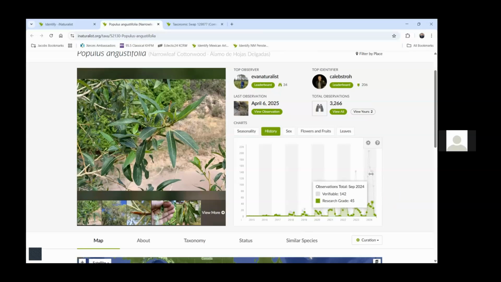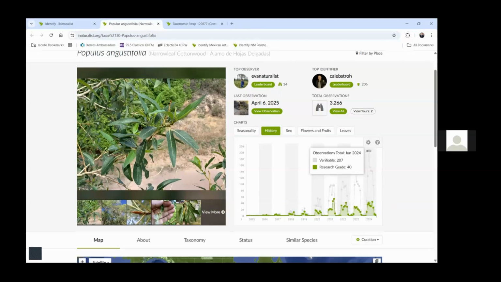Now we can see historically. In the pale gray, those are total observations, and the green is just research grade. So it's split up that way. And if we look at the pale gray in the background, if you can squint, it is going up over time, rising year over year. The research grade is actually fairly stable for the last four years.